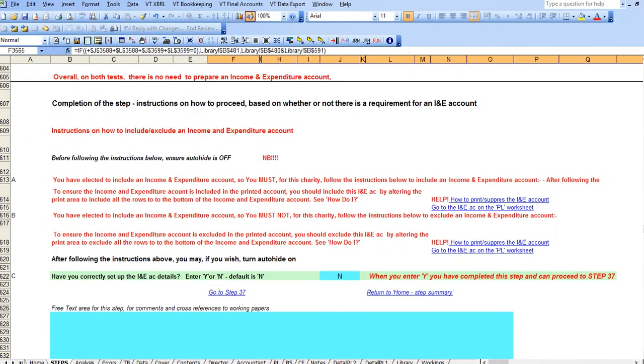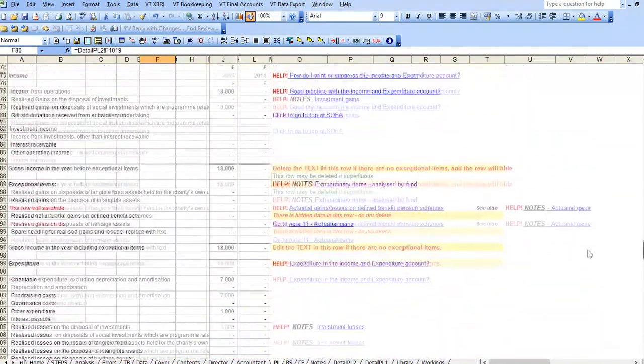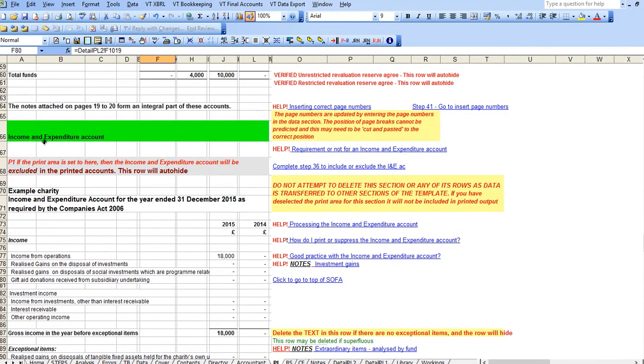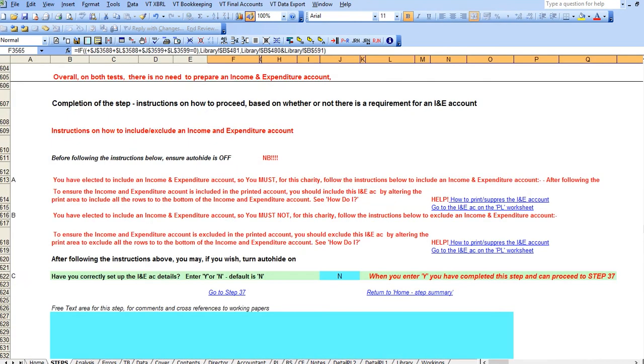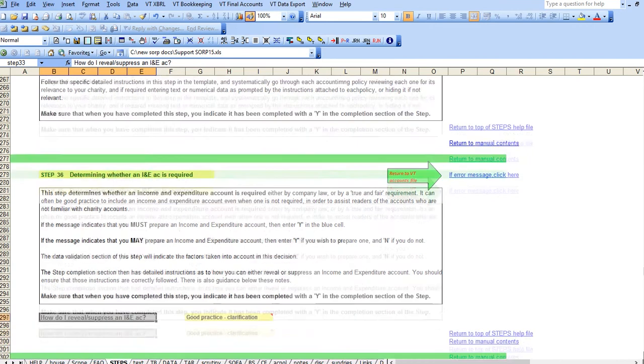If you have chosen to prepare an income and expenditure account, you must follow the instructions here that are given in detail to ensure that one is included. If you go to the P&L tab, the income and expenditure account is shown at the very bottom of the profit and loss sheet. If you don't want to include the profit and loss account within the printed accounts, follow the guidance that tells you how you do that. It's in the help file.